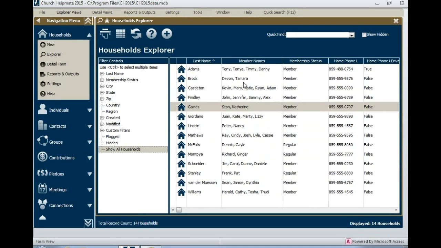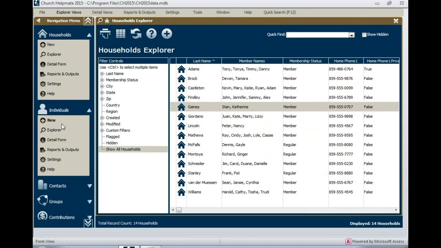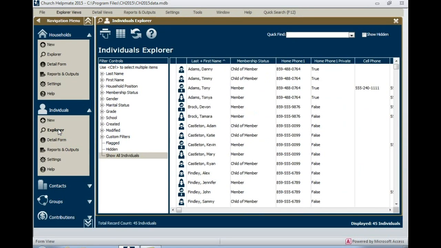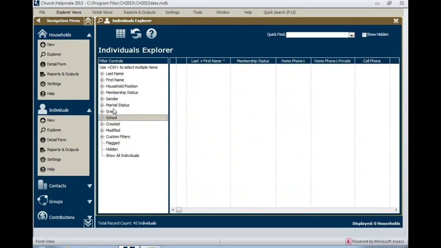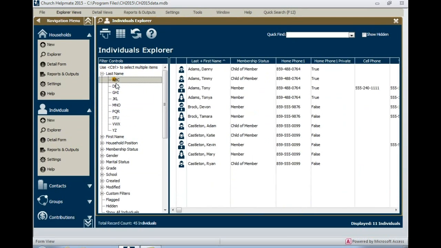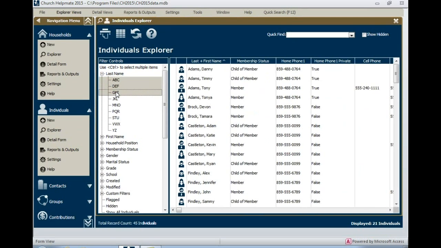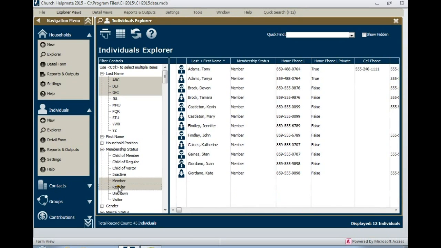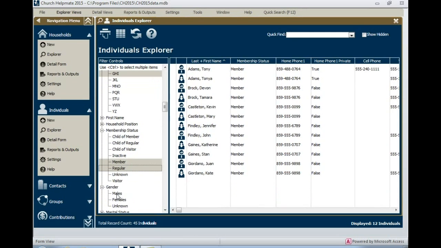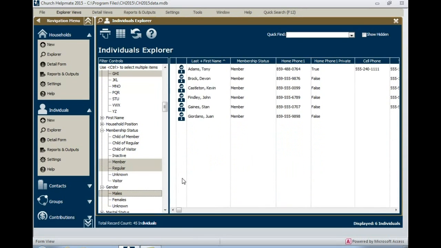Also in the Explorer Views, we've provided the ability to select multiple criteria from the left-hand filter controls, allowing you to build custom filtering criteria on the fly. For example, from the Individuals Explorer filter controls on the left-hand side, if I hold down the control button on my keyboard while I'm clicking the mouse, I can now select multiple items, let's say based on their name fields, their household position, membership status, and so on. This capability has been added to the Households Explorer, the Individuals Explorer, the Contacts Explorer, and the Connections Explorer.